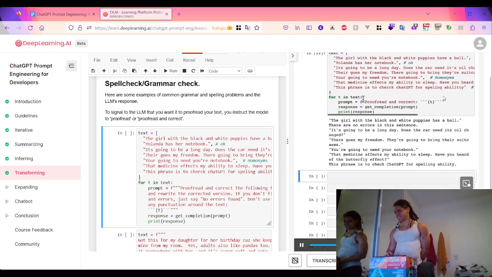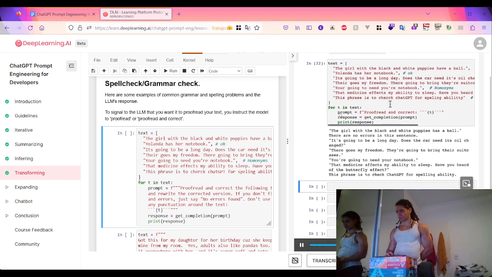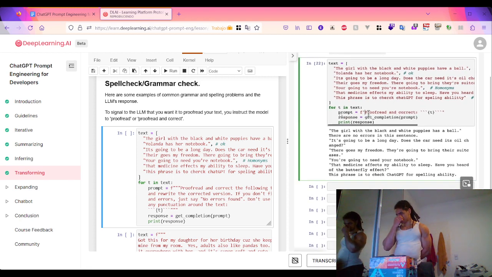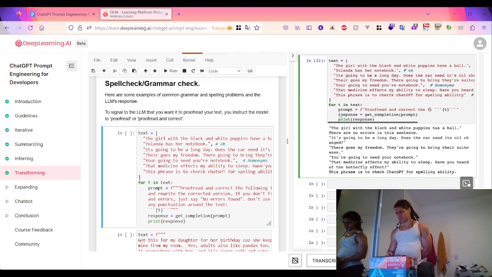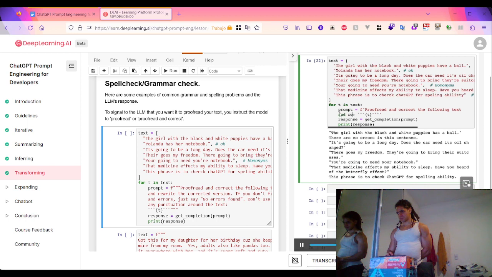And so the model is able to correct all of these grammatical errors. We could use some of the techniques that we've discussed before. So to improve the prompt, we could say proofread and correct the following text, and rewrite the whole thing, and rewrite it, corrected version.